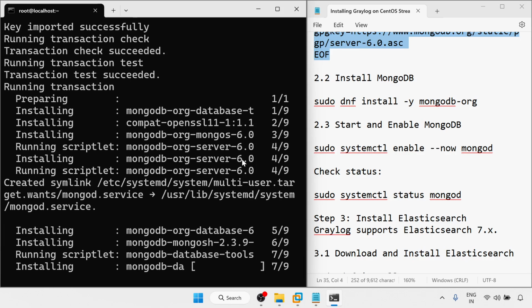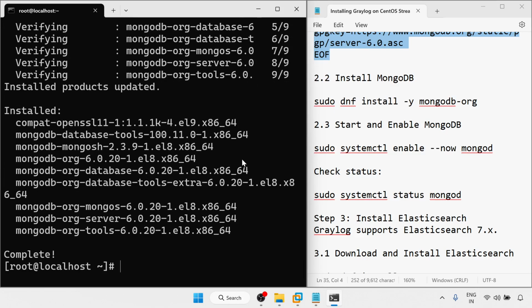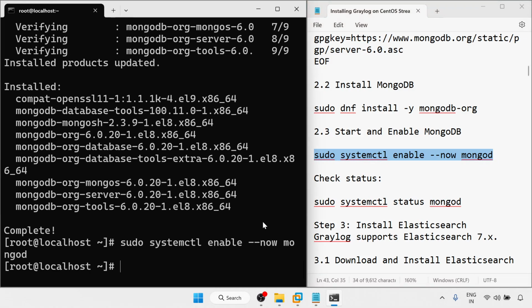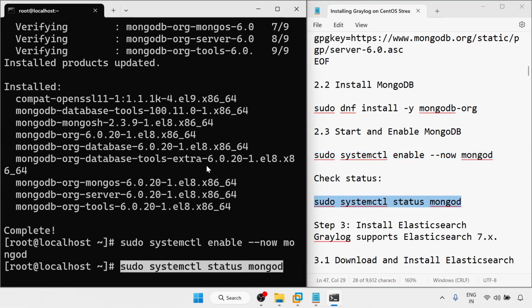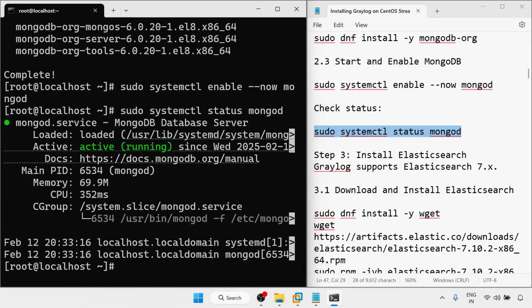Step 2 is going on, that is the installation of MongoDB, and step 3 is the critical one, the installation of Elasticsearch. Now I'm going to enable MongoDB. Yes, enabled. Now let me check the status. Active and running. Okay, press q to quit.